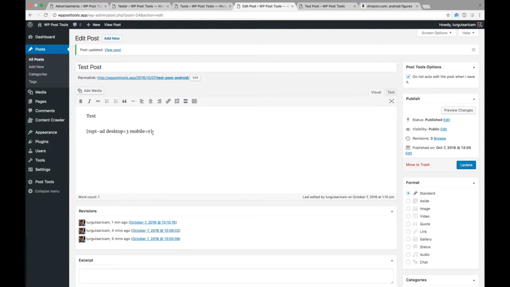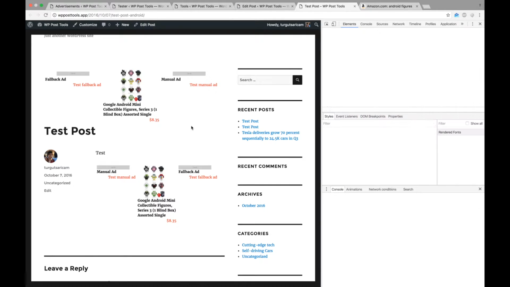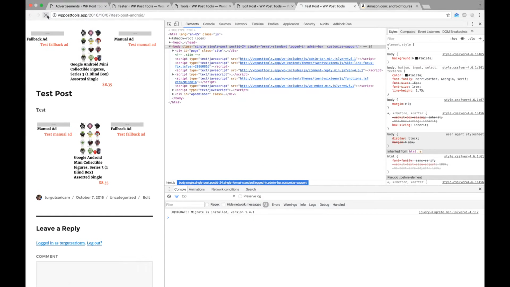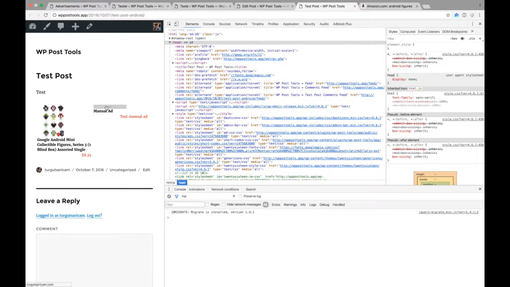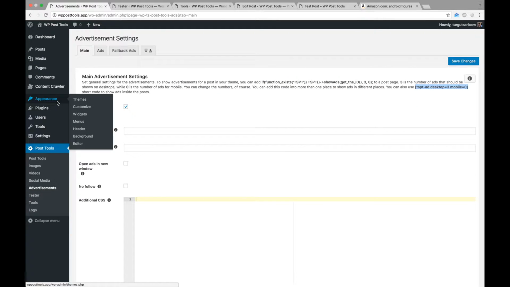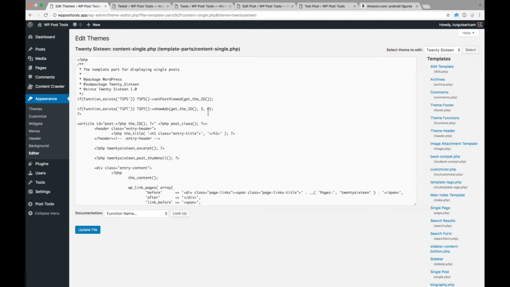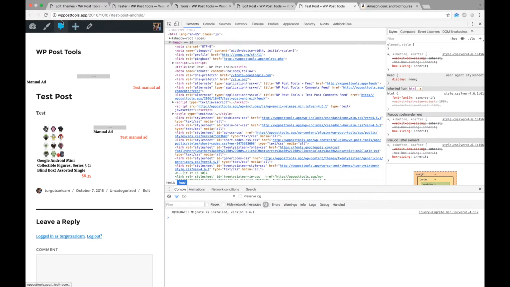We can show different amount of advertisements for mobile and desktop devices. Let's show 2 products for mobile. We can see there are 2 products shown in the post. However, the ads above the article are not shown. This is because the mobile count is set to 0. Let's change it and try again. There it is.